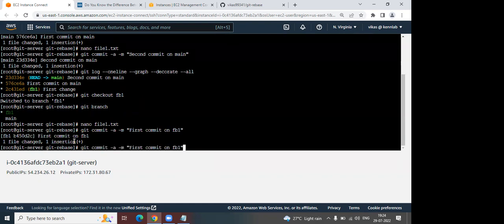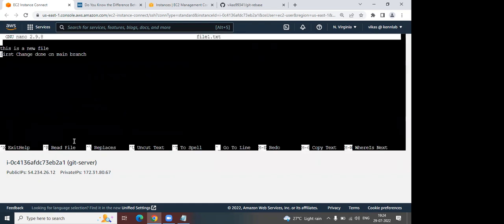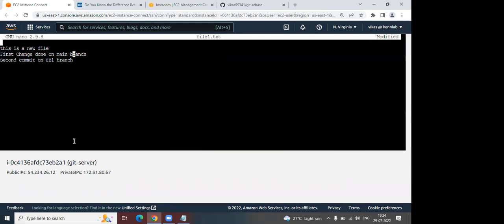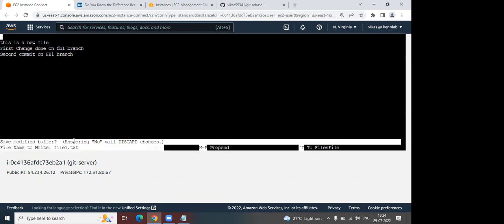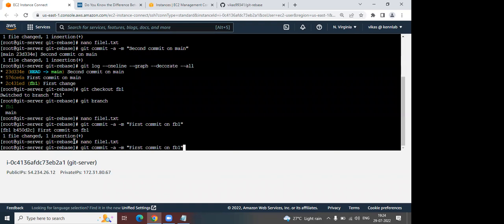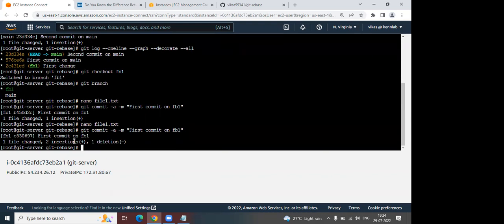Okay, again I'll make a change here. Second commit on, okay, I made a small mistake. FB1 branch, I should have written it as FB1. Okay, control X, Y, enter, and again I will do a commit. Okay, I should have given it like this. Let me put it like this. Second, I don't think it will take now, but let me.